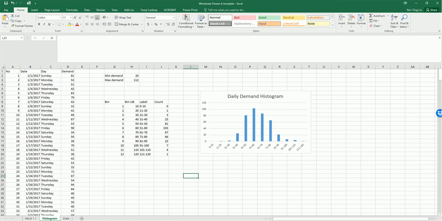Okay, now we have the histogram of the historical demand. Now we're going to use it to generate the simulation for a week. So we're going to start here from this histogram. From the histogram, we know the count of every category.